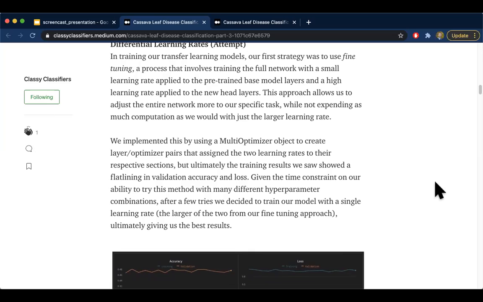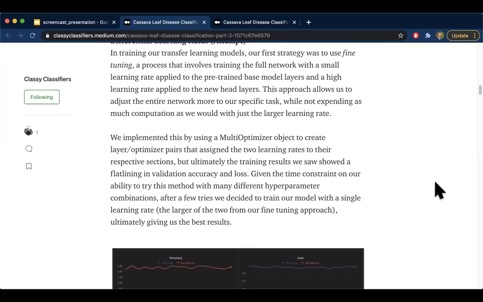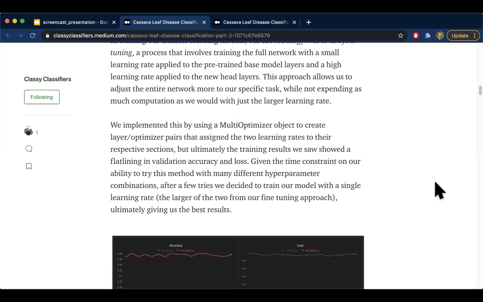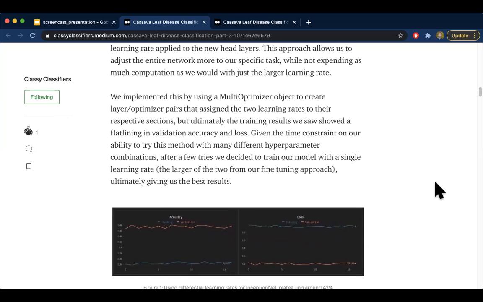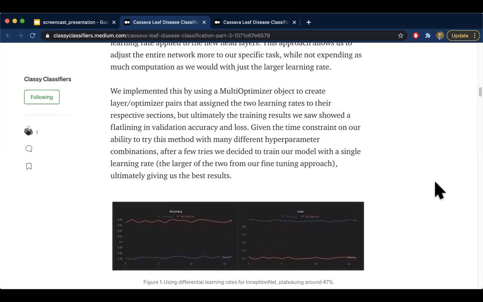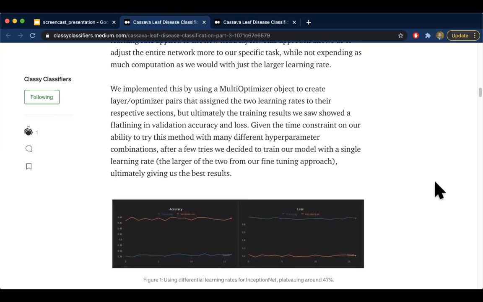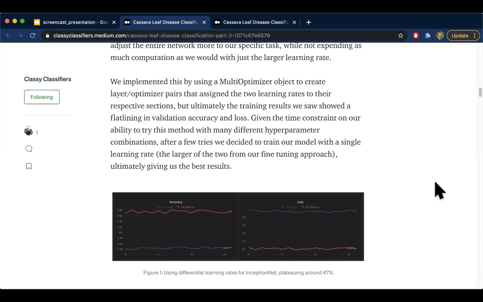This is called fine-tuning, and we tried to implement it using a multi-optimizer object that paired the two sections of our network with their own learning rates. However, this caused our validation loss to plateau fairly early on in training, and we ultimately found better results from just applying the same learning rate to the entire model.